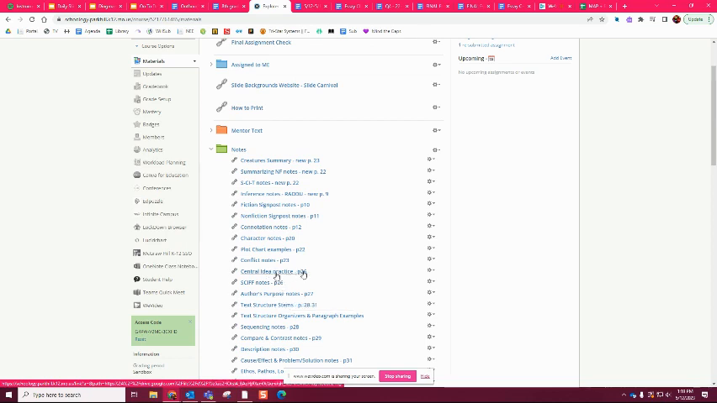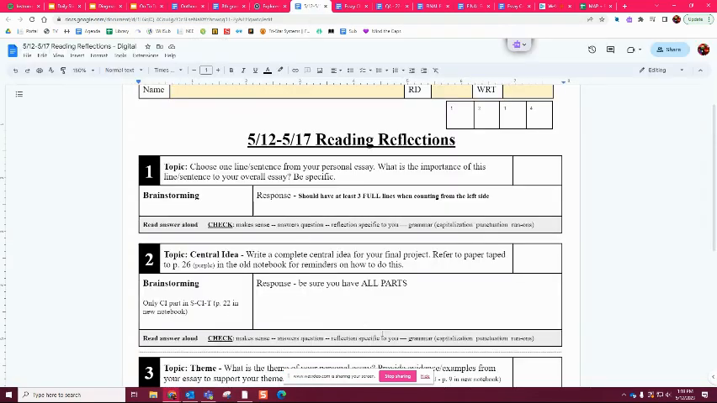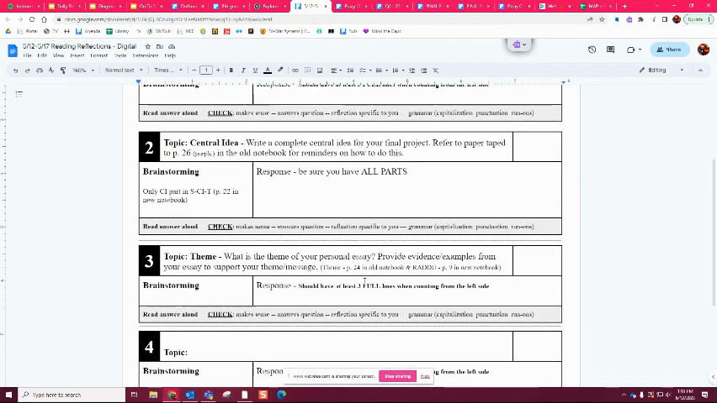The central idea practice, that's also on there, it's labeled. So you can click on that to help you if need be. Okay. So anyway, that's the central idea. And then the last one is, what is the theme of your personal essay? And you're going to provide evidence or examples from your essay to support the theme or message that you have. So you're going to have that response there.